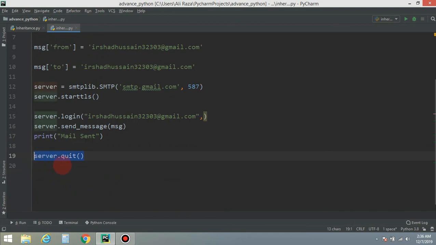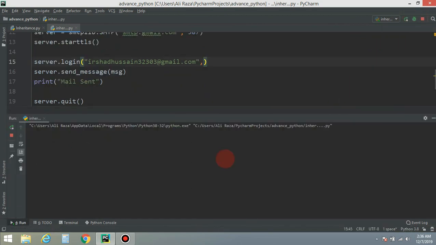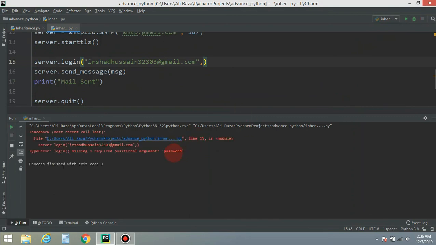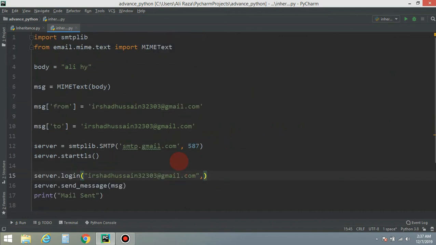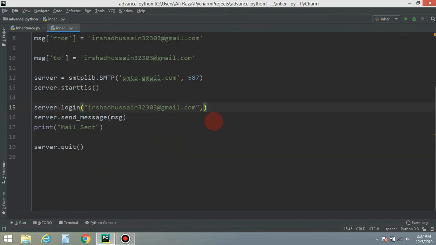One thing you should keep in mind is that server.close is not a command related to the server; we use server.quit. Okay, when we run this program, I will only show you that this does not work because I did not put a password in here. If you try, you can see that it shows that the password is missing in line 15. Okay, if you try your password, enjoy how we can send email from Python to our Gmail accounts.